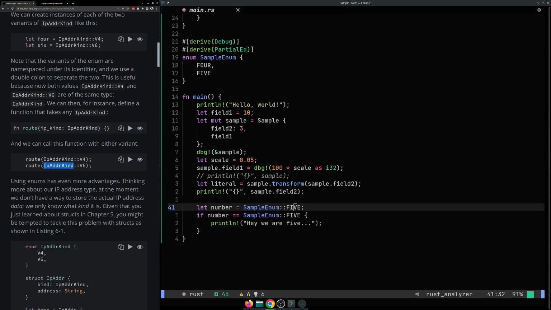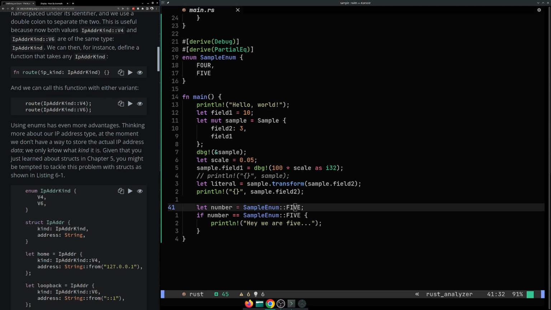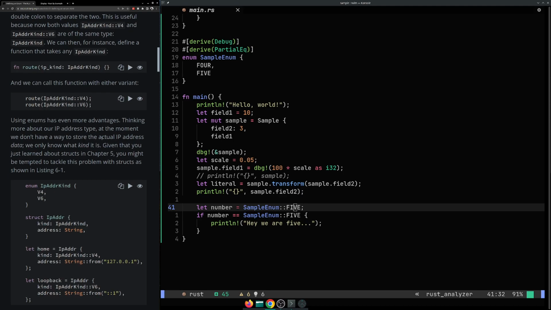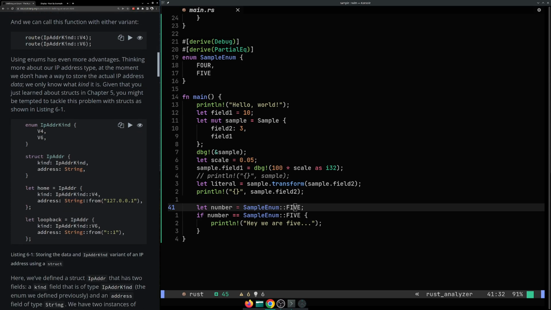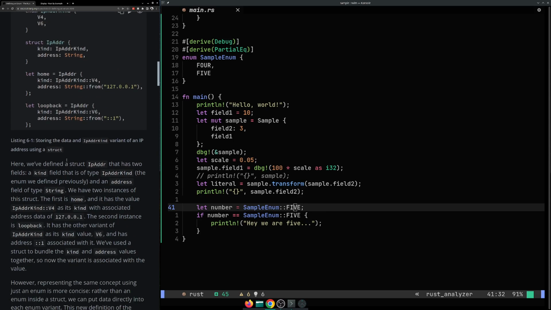You can do this or this. Using enums has even more advantages. Thinking more about our IP address type, at the moment we don't have a way to store the actual IP address data. We only know what kind it is. So you can probably store data as well. Struct IP address kind can be there and address can be this. So let home equal this, and then you can define that.